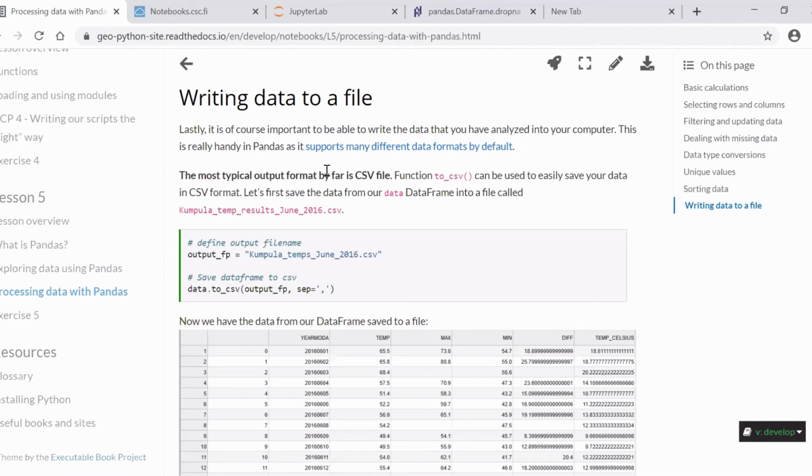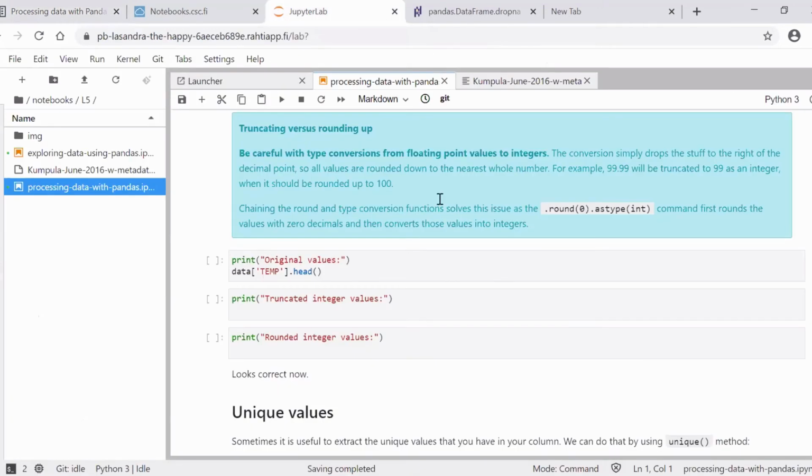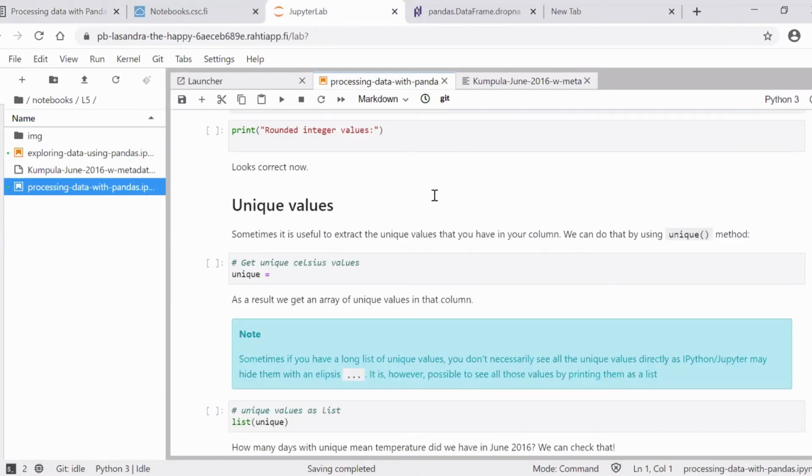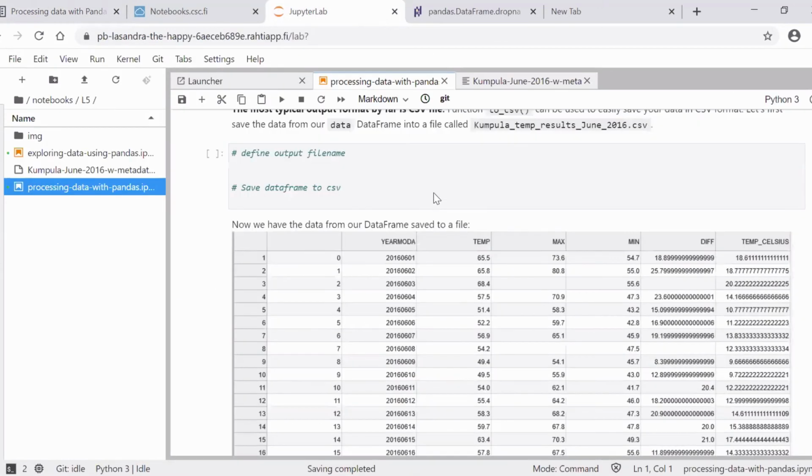done some data exploration, some selections based on conditions, sorting data, all these sorts of things. You could add to the processing phase. And finally, we want to write the data to a file. So I'll go back to my notebook, scroll over these parts that I skipped.